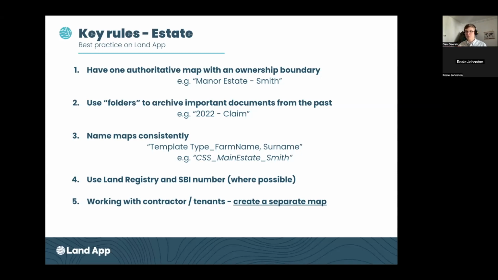The fourth one, which I'll be touching on today, is just when you're defining your boundary, try and use both Land Registry and, if applicable, SBI number. So if you're in England, use your SBI number as well. The reason for that is that it just gives you the widest breadth of authority. The Land Registry does cover all of the buildings and maybe undeclared woodlands, for example, and then your SBI number provides you with quite nice granular field parcel data for which you can create your plans.